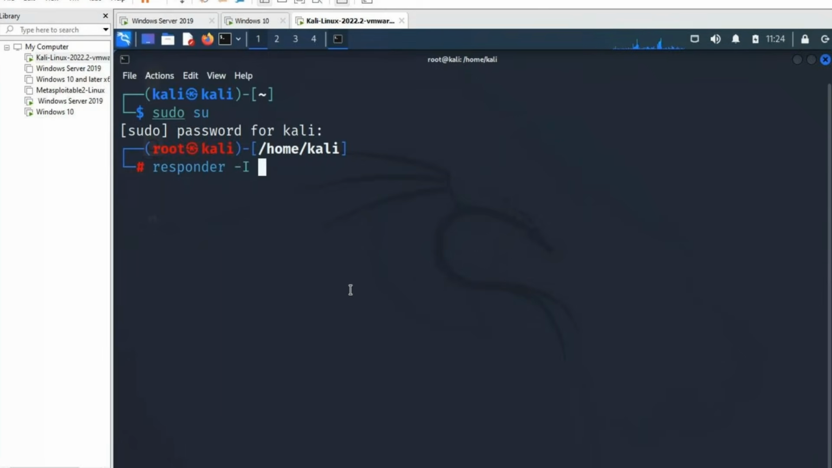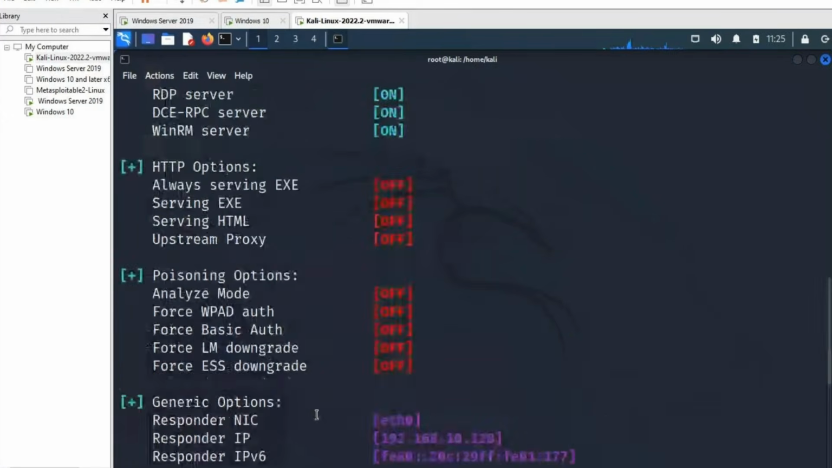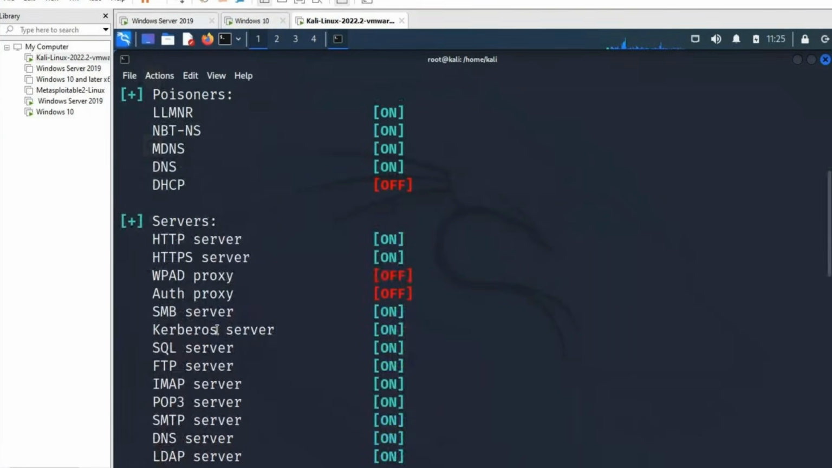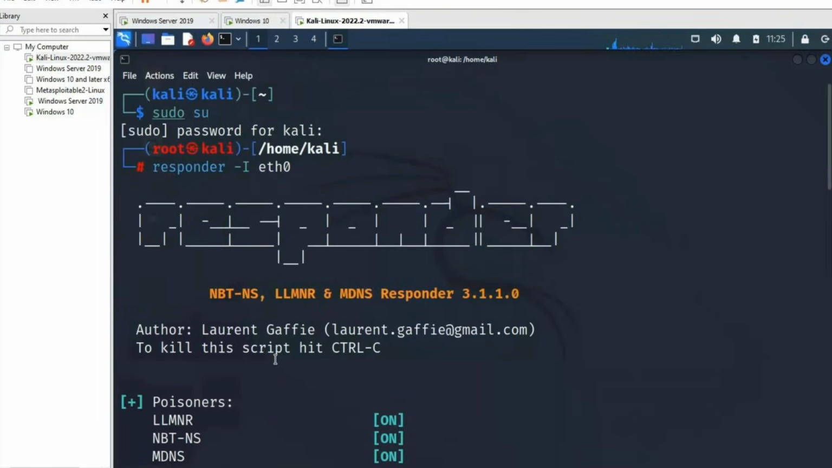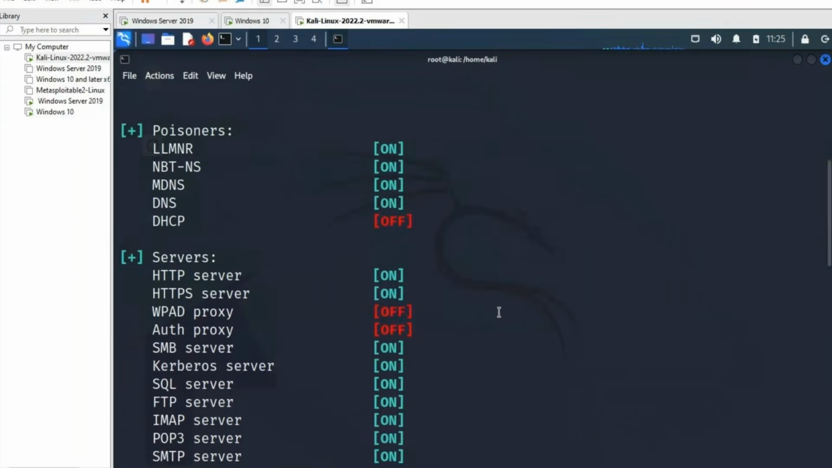So the syntax is responder -I for the interface, and Ethernet 0 is the name of the interface, and Responder will be running. Right? So you can see HTTP server, HTTPS server, and lots of other servers. And there are poisoners for DHCP, DNS, NBDNS, all the poisoners, right?